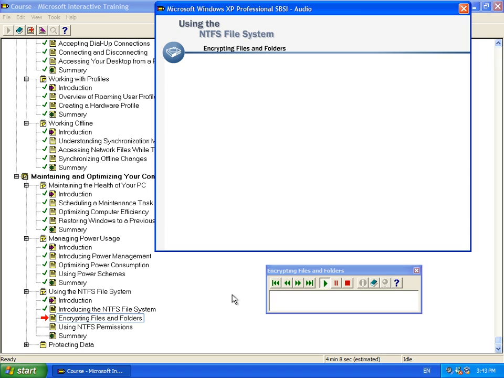Encrypting files and folders. In this exercise, you'll learn to encrypt a folder and its contents. You'll also learn to verify that a different user cannot open an encrypted file.